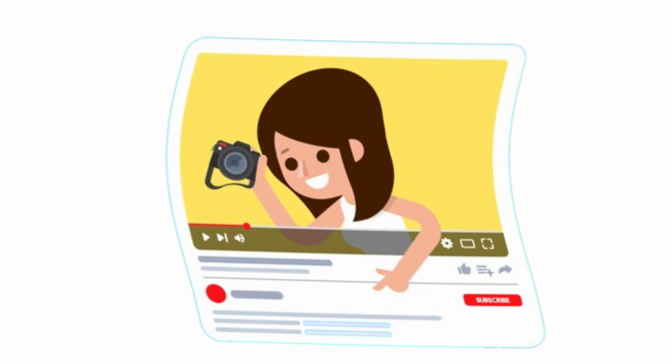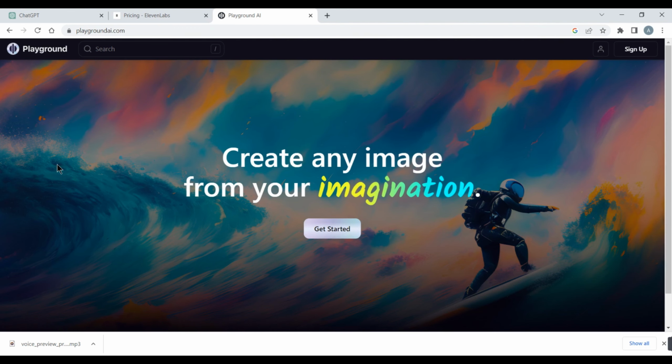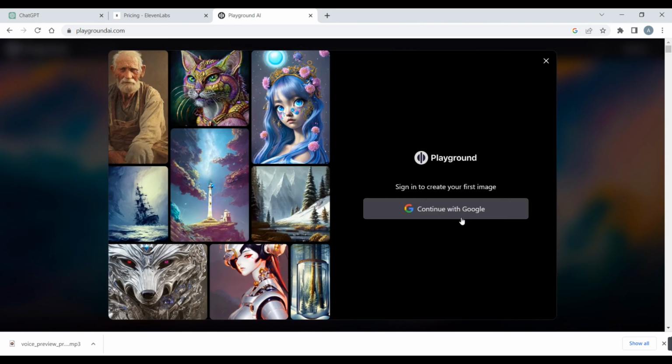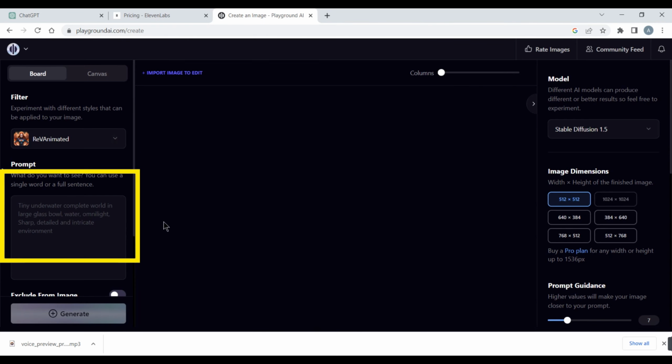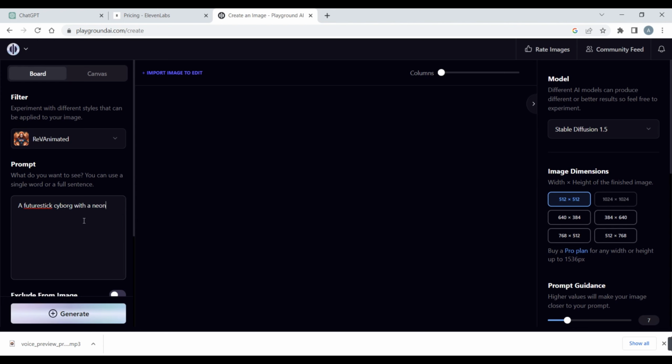Step 3. Click the description link. Now, we refer to the Playground AI website. Click here to get started. Click here to sign up. Here you need to enter your image prompt. I will enter this: A futuristic cyborg with a neon-lit body and intricate circuitry.